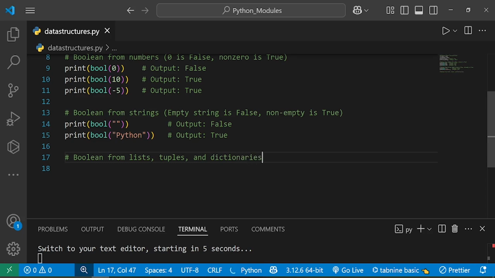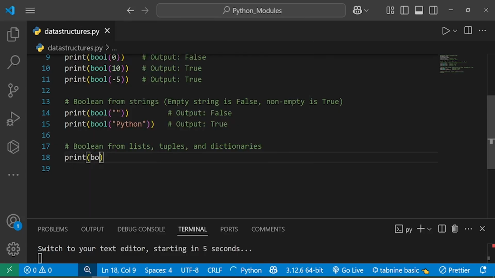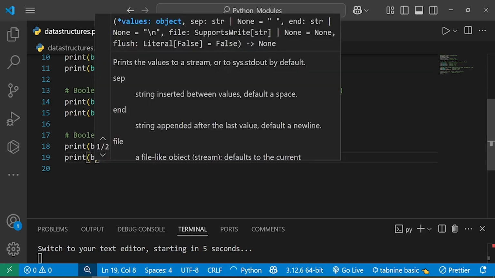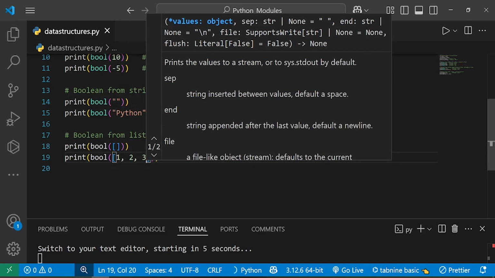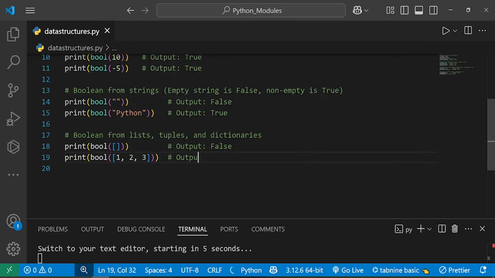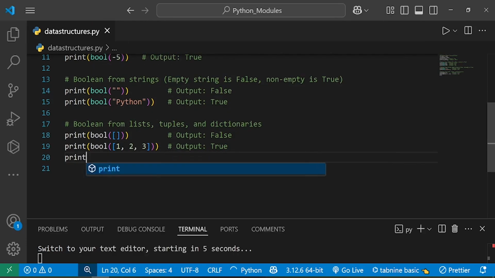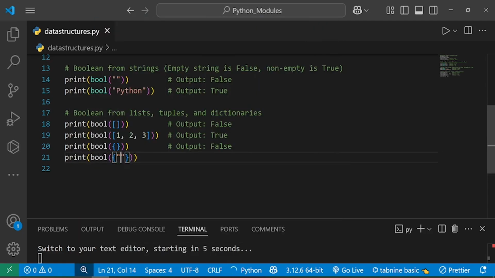So booleans from lists, tuples, and dictionaries. Let's just see an example. For example, print the boolean of an empty list. The result will be false because it is empty. We can also print the boolean of a list with values. The result should be true because we have some values. I can also print the boolean of an empty dictionary or set. That should be false. The boolean of a dictionary with values, the result is true.